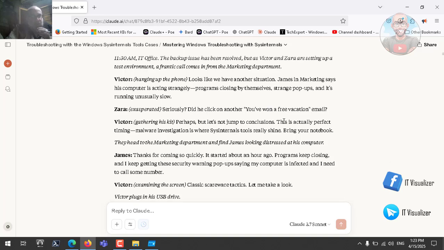This is actually perfect timing. Malware investigation is where Sysinternals tools really shine. Bring your notebook. Actually, I remember a situation where I have seen something like that. I solved it by just booting to safe mode, and we will see that Victor will do that. I boot to safe mode and then use some malware tools to remove the malware and make a full scan, and after that everything is removed. I boot up again in normal mode and everything works perfectly.